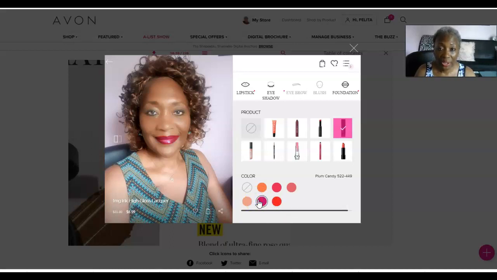And let's try this one here. This is called Plum Candy. I like that color as well. Let's try this one here. This one's called Pink of Me. Now, I think the shades might be a little altered because I do have a color underneath here. I would have to find another photo. The best way to do it, I believe, is to find a photo where you are not wearing any type of colors. And then that way you'll be able to see exactly how the colors will look.